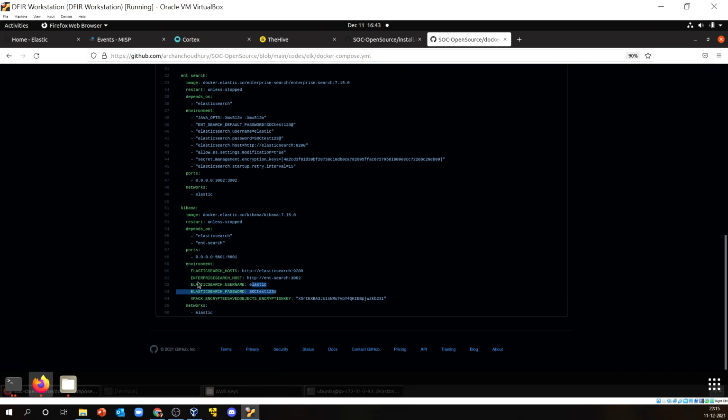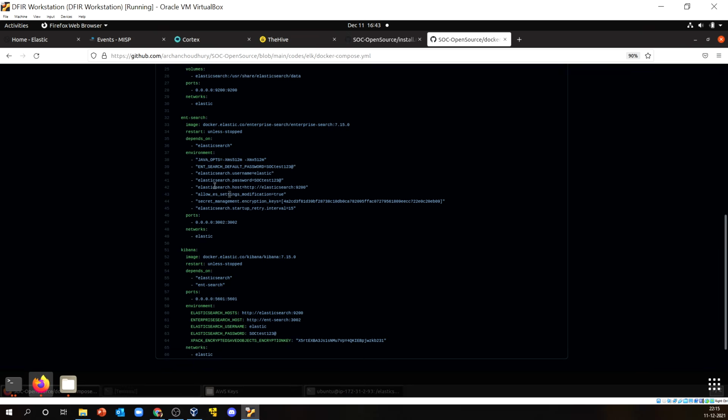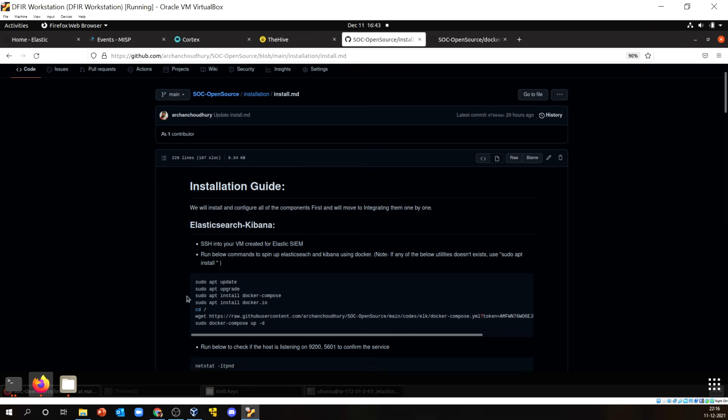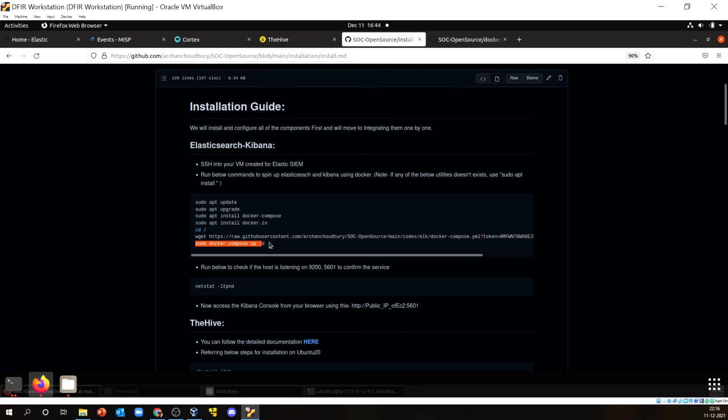These are the usernames for accessing the Kibana console. You do not need to access Elasticsearch anyway, but you can test it over here. You can change this password and username over here. Once that is done, we just need to run sudo docker compose up. Once you run this command, it will do all the magic for you automatically, and your Elasticsearch and Kibana will be ready to access.